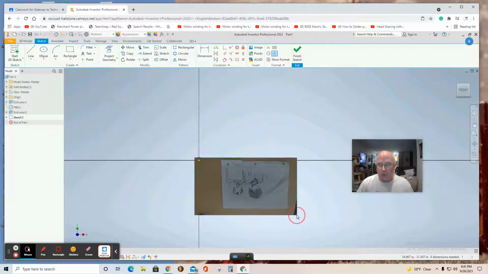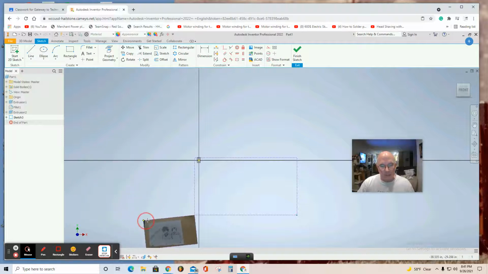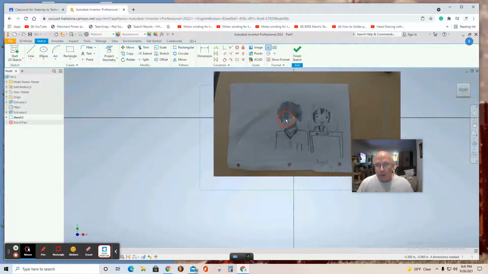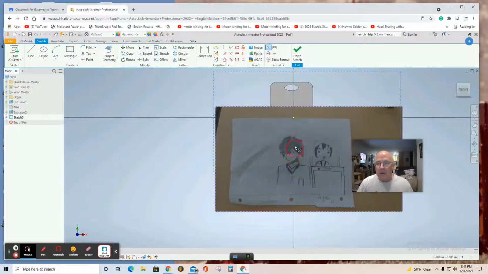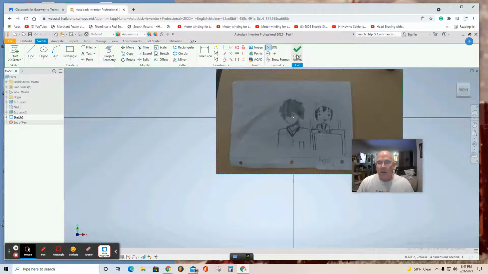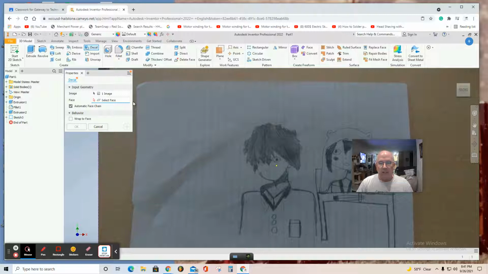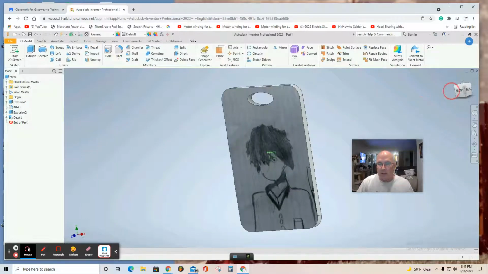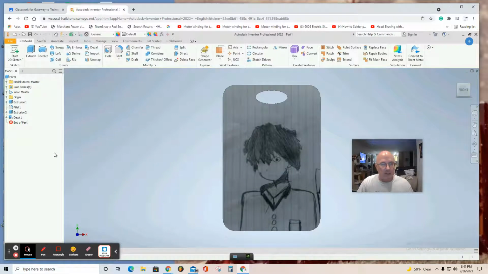So I can grab this corner, rotate it around, scale it down, move it into position. And I'm looking to place it right. Finish sketch, select decal, select the image, select my face, and select OK. And there, I've added a decal to my ID.